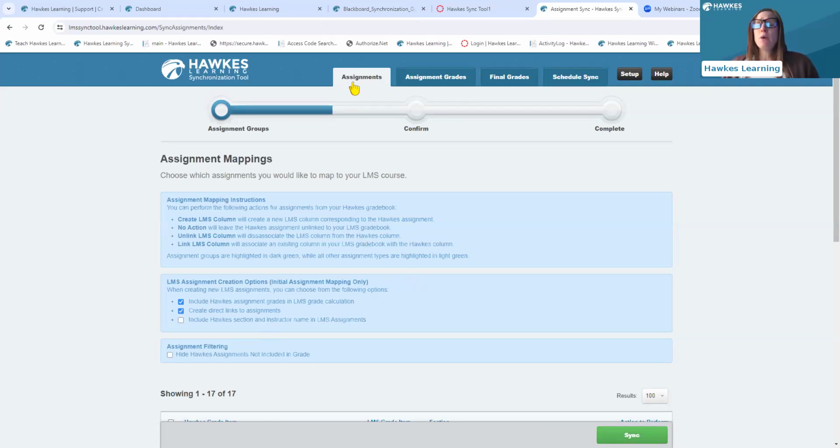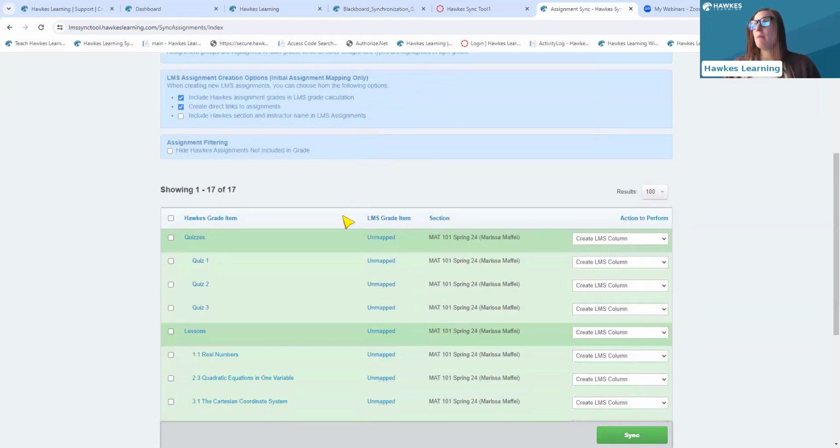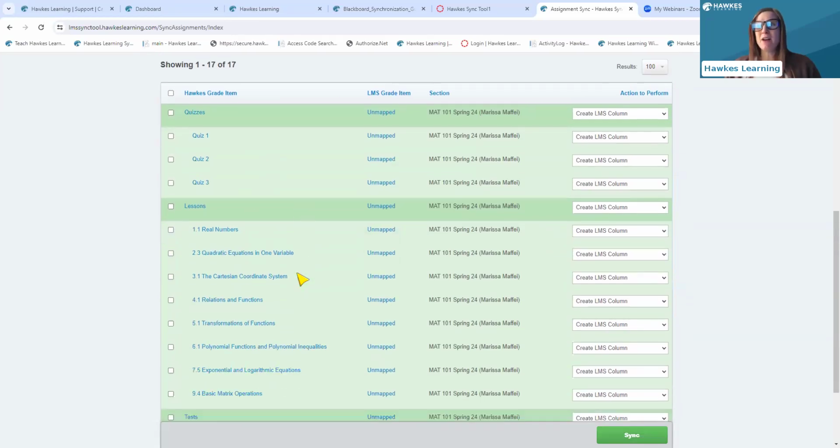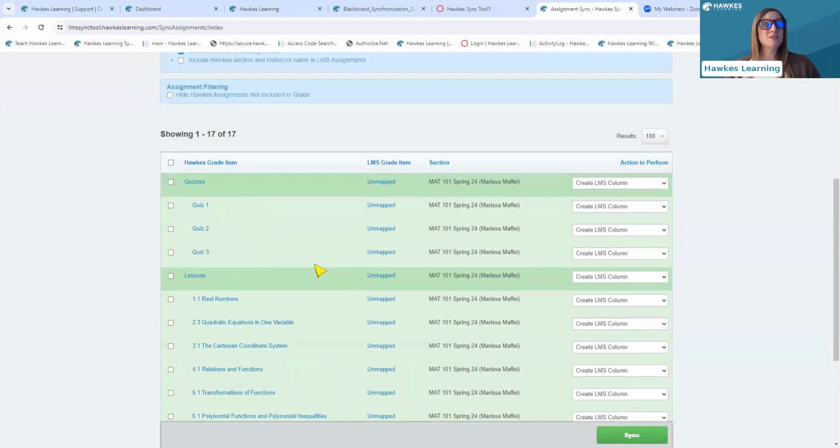So again, at the start of the semester, under our assignments tab, this is where you're going to want to link over your assignments. Okay, so if you scroll down here, I'll be able to view all of the assignments and assignment groups that I have set up within Hawks for this section. If you have more than 100 assignments, don't forget to select the show all option so that you have the ability to link all of your assignments over from Hawks to your LMS course.